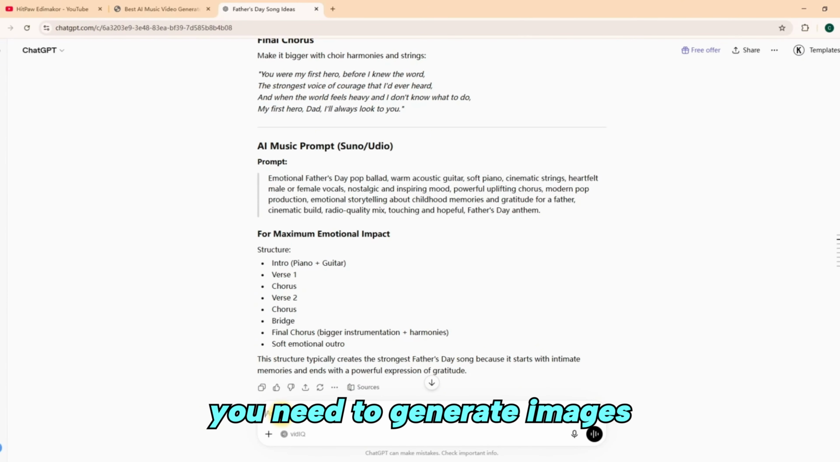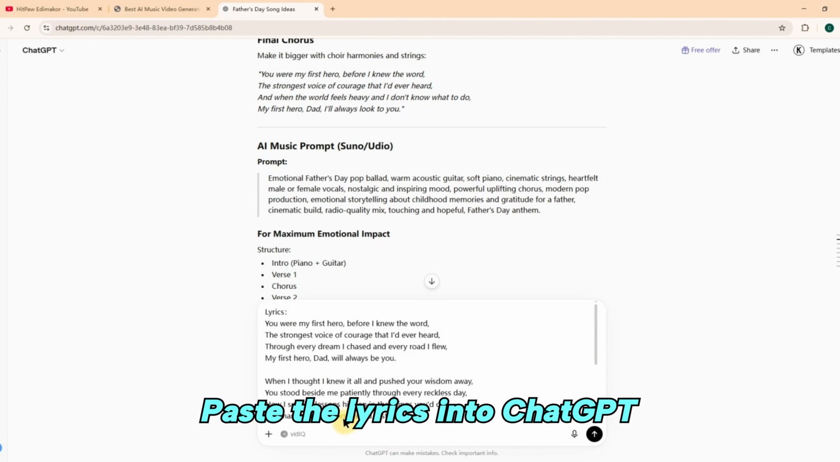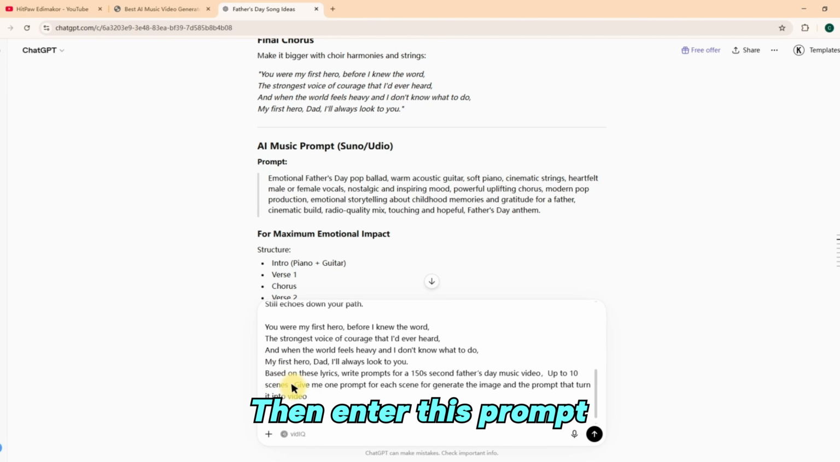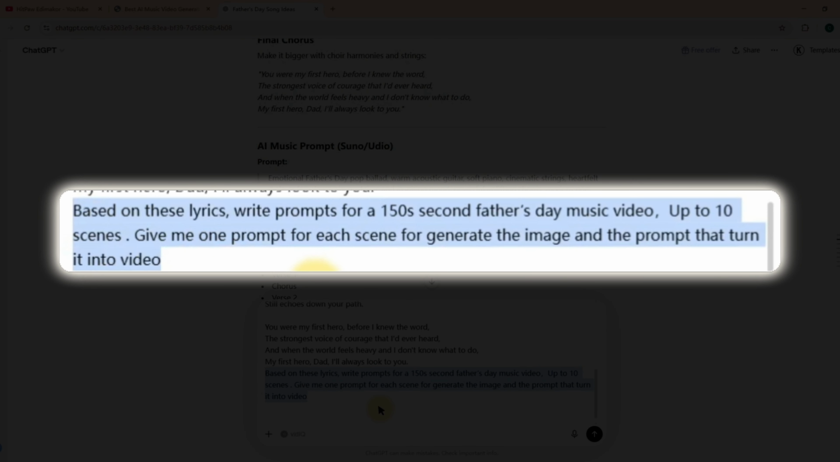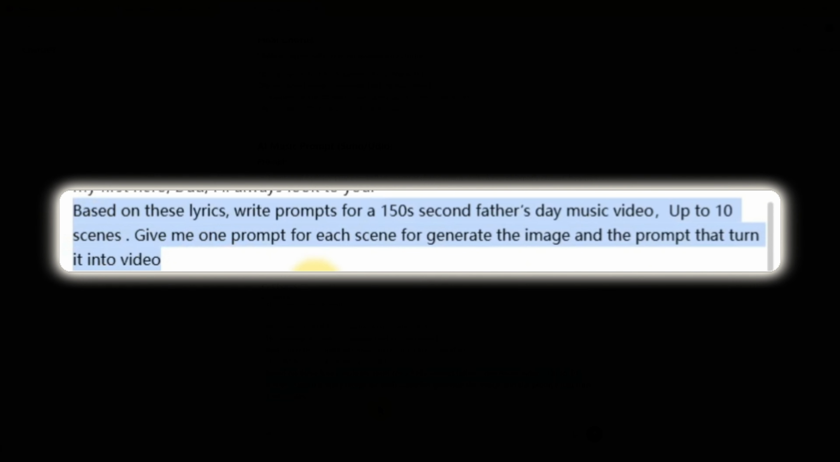First, you need to generate images. Paste the lyrics into ChatGPT, then enter this prompt. Based on these lyrics, write prompts for a 150-second Father's Day music video, up to 10 scenes. Give me one prompt for each scene to generate the image and the prompt that turns it into video.